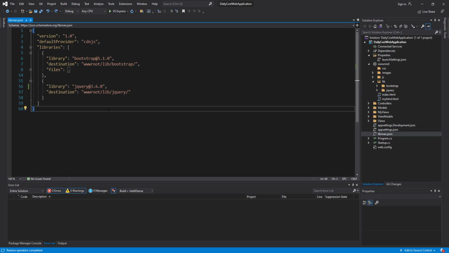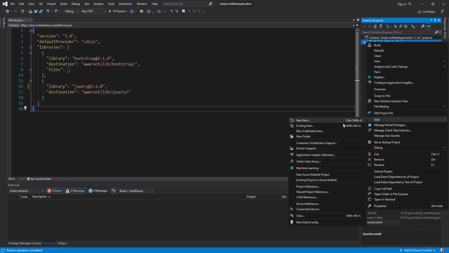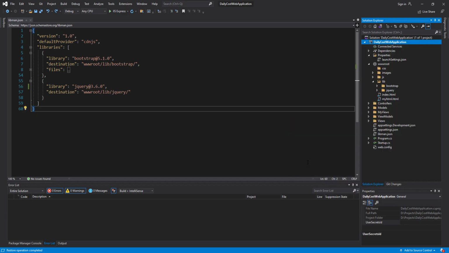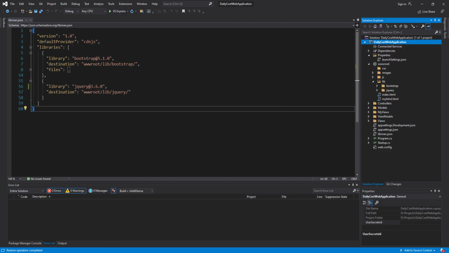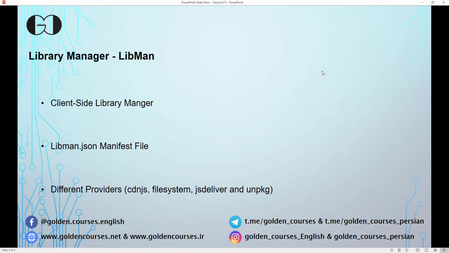Now we realize that we can manage the client-side libraries with the libman.json file, or even with these tools to add, upgrade and uninstall the libraries that I need in my project. Library manager is a client-side library manager, and we can control the libraries with the libman.json manifest file, and also it has different providers that I explained earlier. These are the things that I wanted to describe in this session.